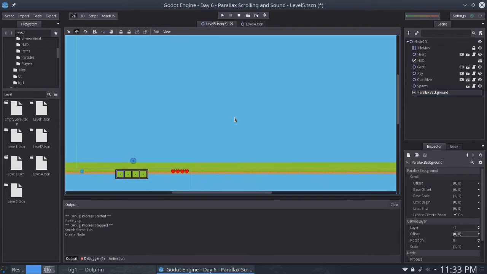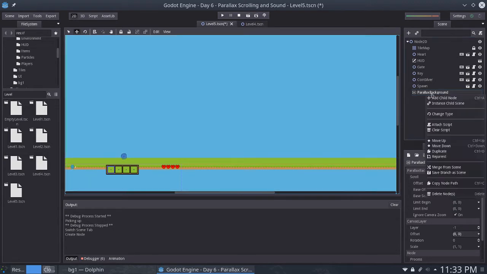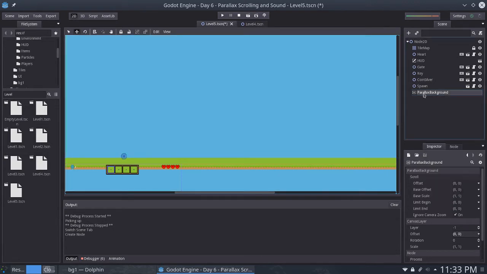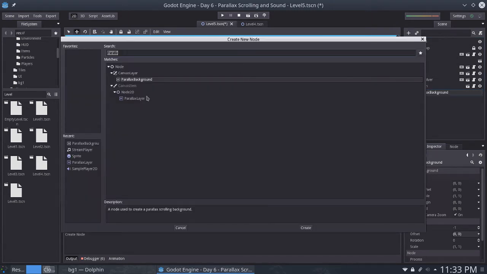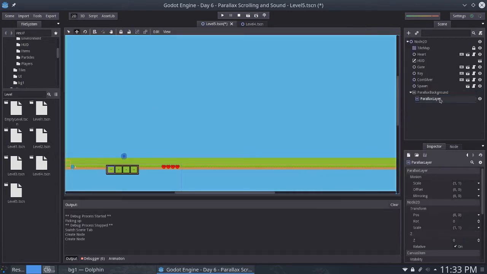And now a parallax background alone doesn't really do much. But the next thing you do is you add a parallax layer to that. So we're going to select the parallax background node, and we're going to click the plus. And the next one you add is this one called parallax layer. I'll go and add that. And we will first add the clouds. So for each parallax layer, you have to add a sprite. But let's go ahead and name this one clouds. And we're going to add a sprite to that layer now.